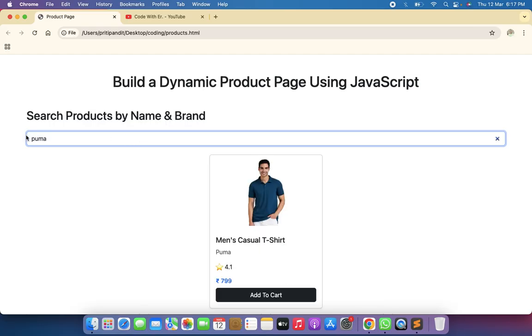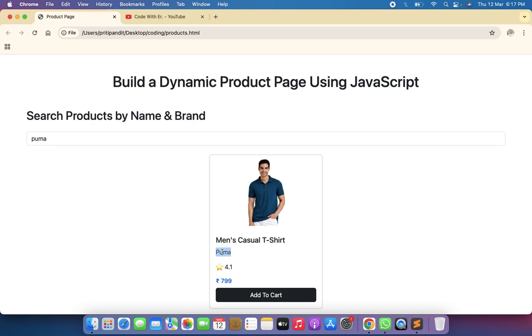You can see here with this search with the brand name Puma, we've got only one product, which is men's casual t-shirt. Here is the brand name Puma, here is the rating 4.1, here is the price of the product, and here is the button to add to cart. And you can see here this is the search input field.